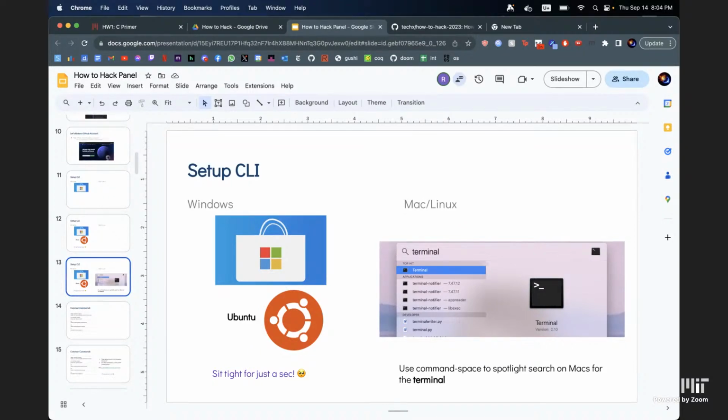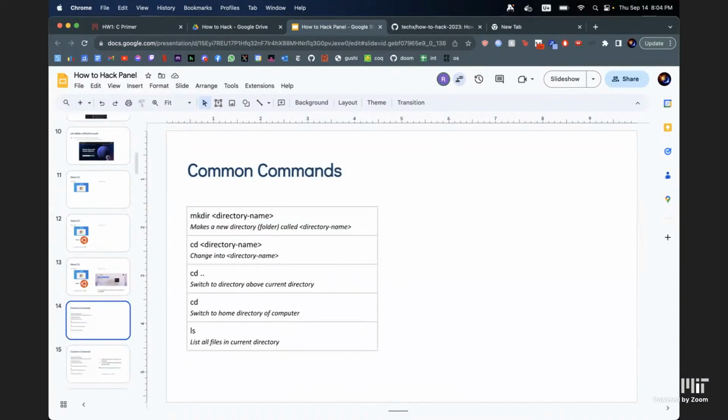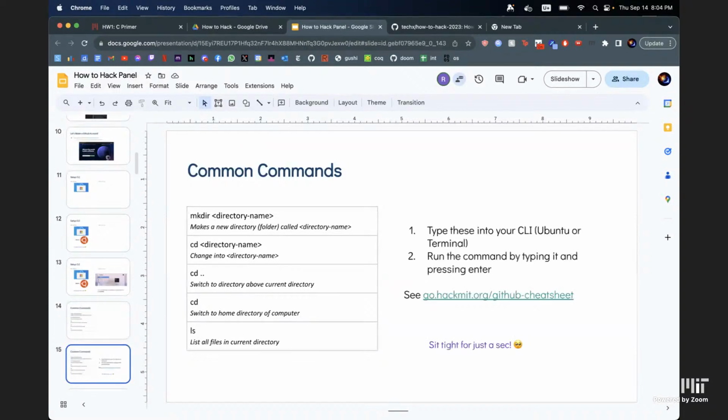Mac and Linux or Ubuntu are pretty similar. They're both POSIX compliant operating systems, so they have similar commands. For example, mkdir allows you to make a new directory in your current folder. cd allows you to change into another directory. cd .. moves you back into the previous directory, and ls lists all the files in your current directory. We're going to be using these commands in our new project. So type these, test them out.